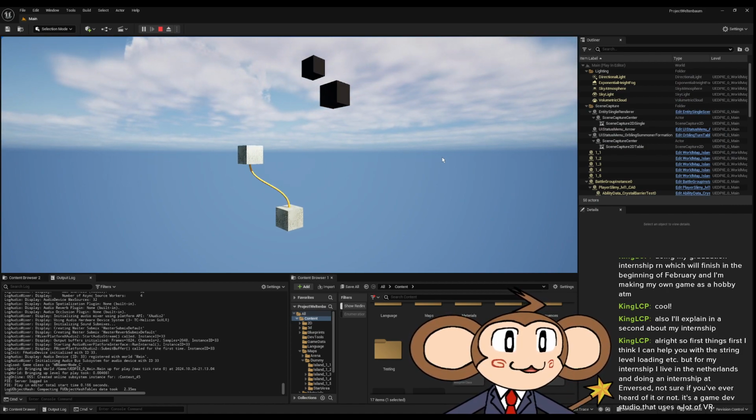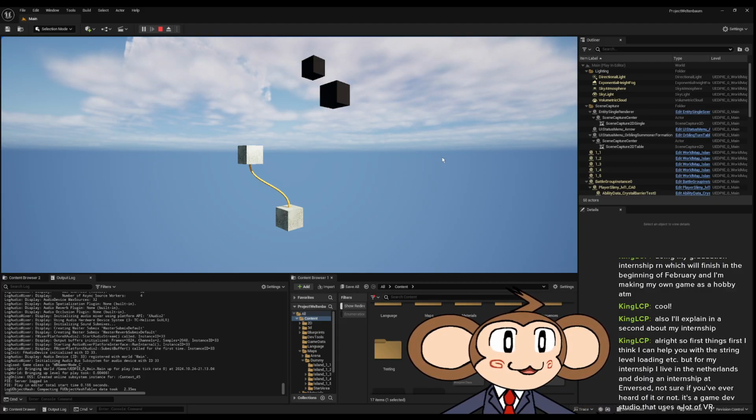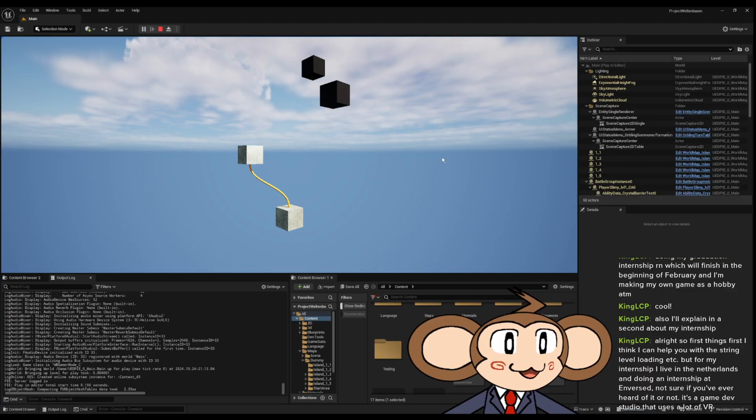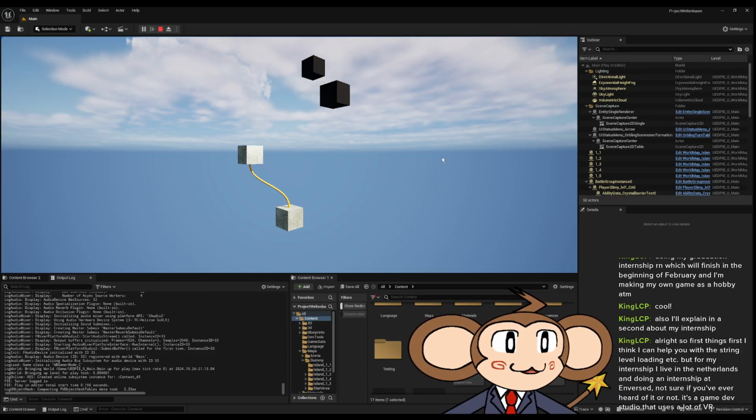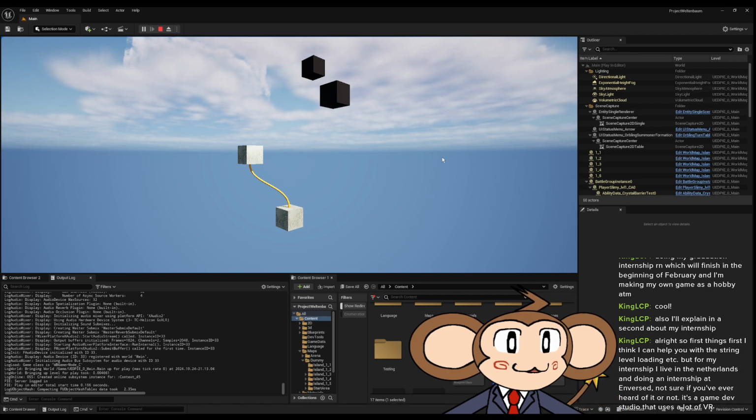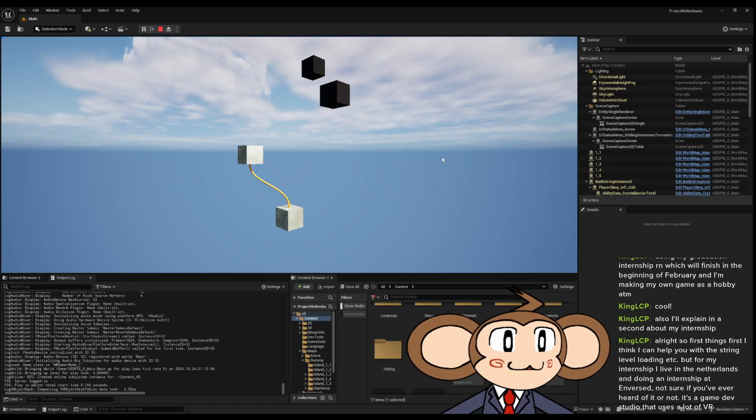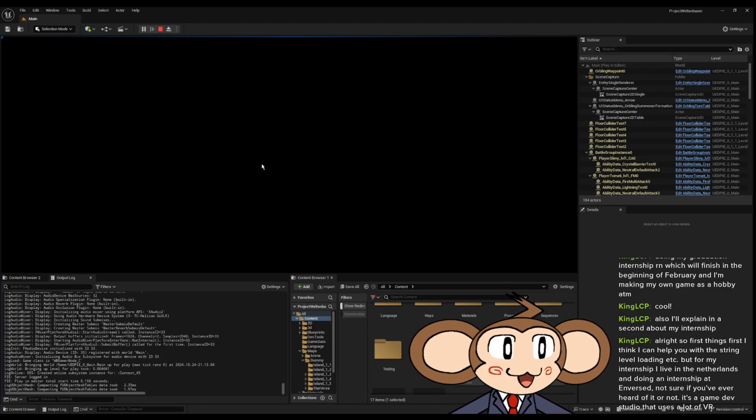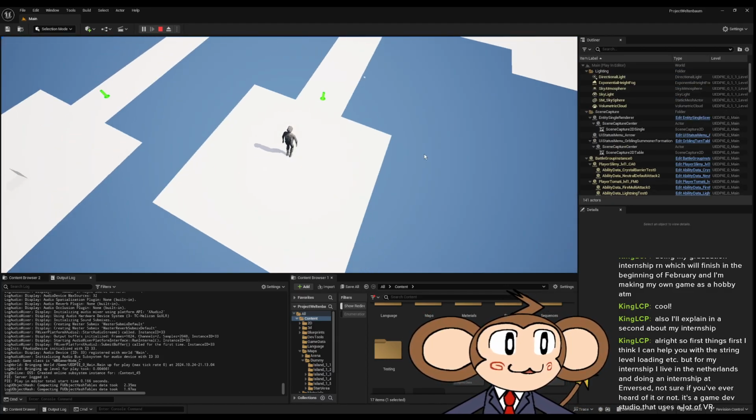Alright, so first thing first, I think I can help you with the string level loading. But why? It's not a problem. For my intention, I live in the Netherlands and bring an internship. Is Hugo still here? Where is Hugo? No, actually I never heard about them. VR, you say? Do you have VR at home?